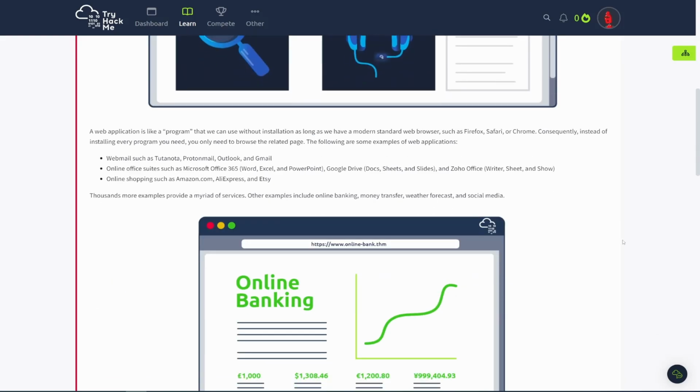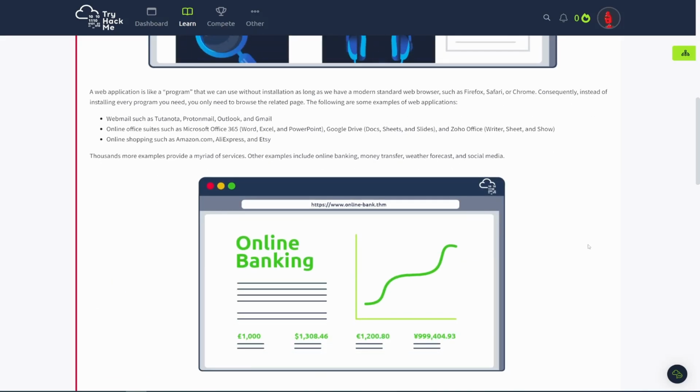Basically the way that they describe it is it's like a program that you would normally run on your computer, right? So for example, let's say you want to run Microsoft Word. If you want to run that from your computer while you're not connected to the internet, you have to download Microsoft Word. But what a web application is, it's a lot like a program, but instead of having to download that program, we can just access it over the internet.